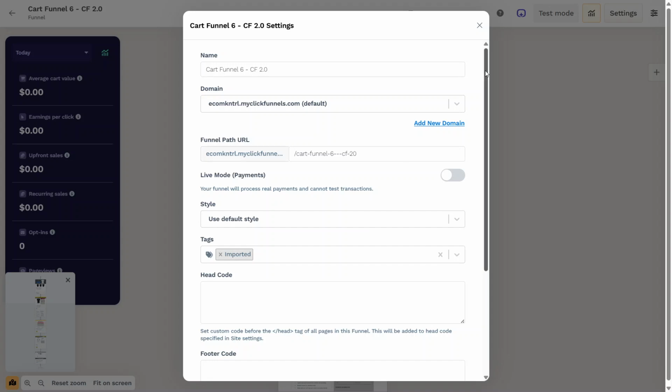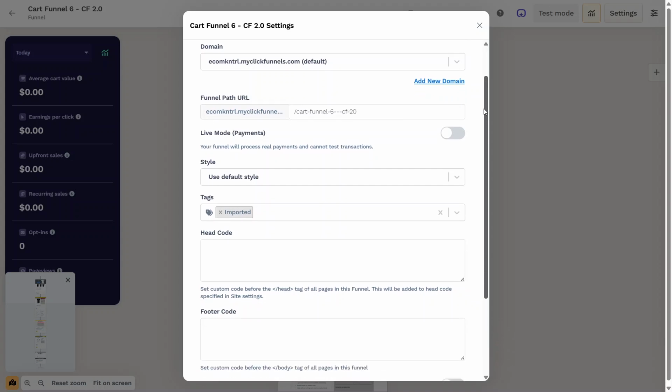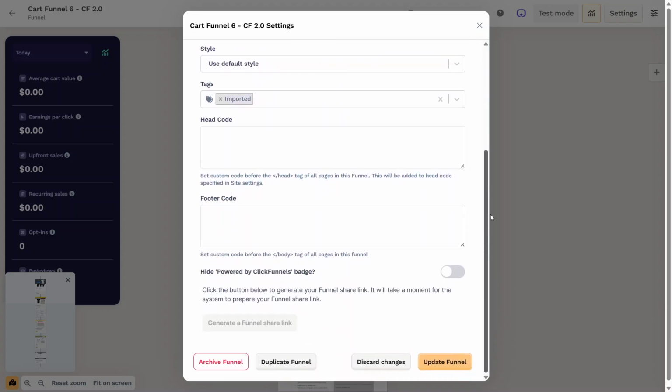In this settings area, you'll want to scroll all the way down to the bottom. Don't worry if you see a lot of different options along the way, like domain settings or tracking codes. You can ignore those for now. Keep scrolling until you see an option that says something like Generate a funnel share link. Once you find that, click the button to generate the share link.